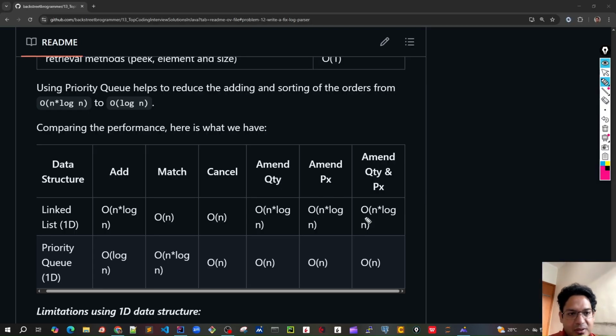Just to conclude our implementation of the order book matching engine using a PriorityQueue, we can compare the 2 approaches we have used: linked list first and then PriorityQueue. This is the comparison of all the methods available for both of these implementations. As we have just covered amendment of quantity and price, we can see that for linked list it was a very poor performance, taking n log n, but using PriorityQueue it was much improved to O(n). For cancellation, it's the same: O(n) and O(n).